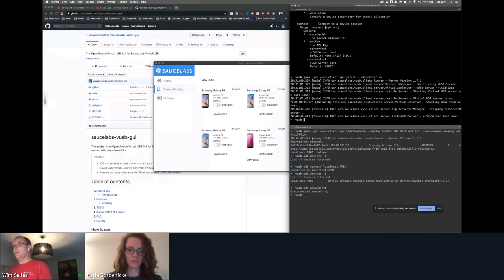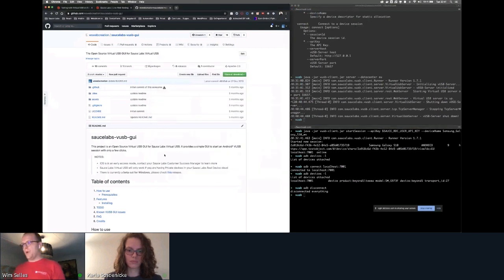So you can download the virtual USB GUI from here. And it is built by the community based on the publicly available endpoints of Sauce Labs. And when you install it, you will have a nice interface, like we said, that will do everything for you. You can access even the logs, start new sessions, and so on. So hopefully I made you enthusiastic into looking into virtual USB. And now let's get back to Carla.